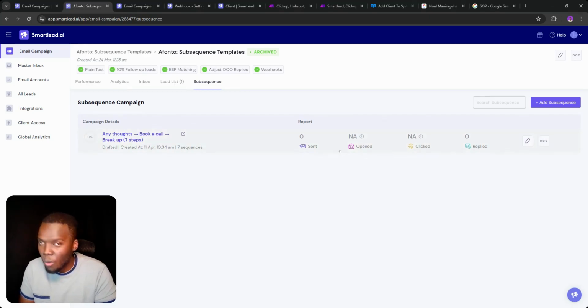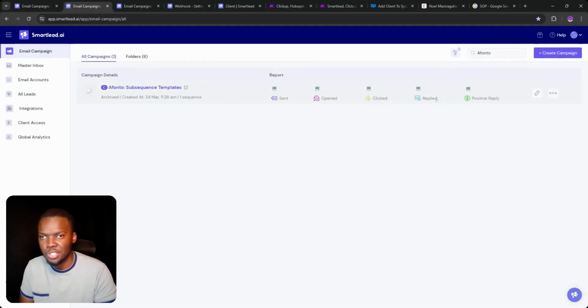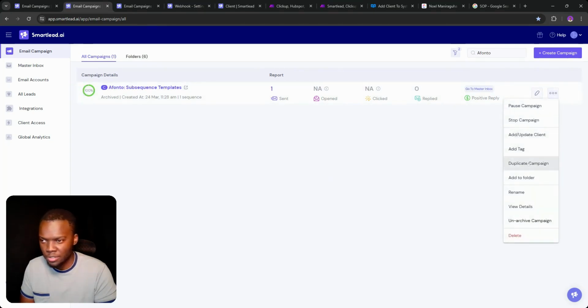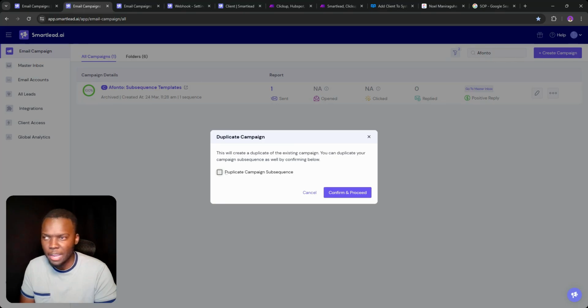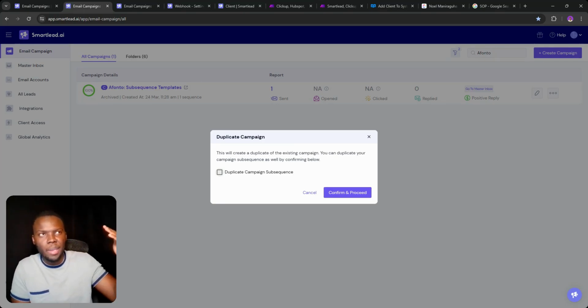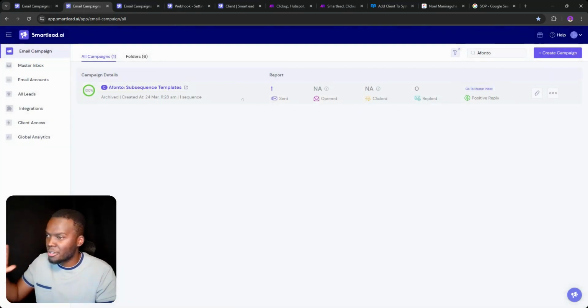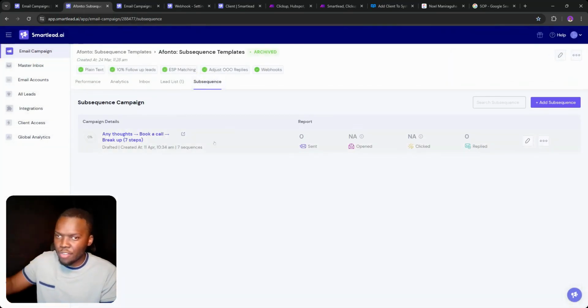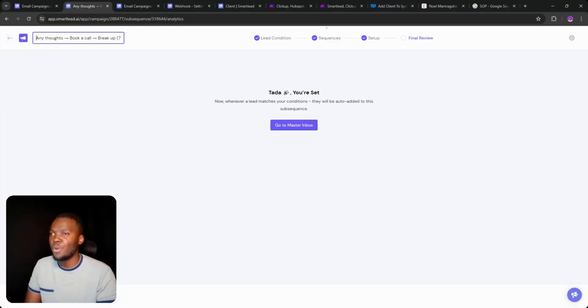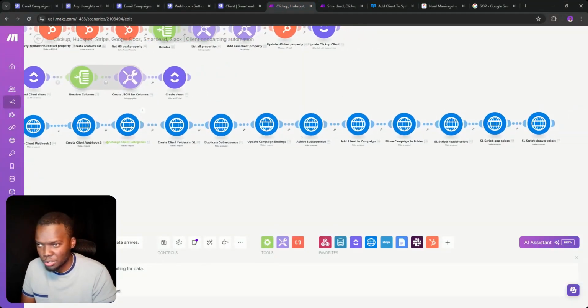simplify it for you. Or if you find yourself leveraging the feature that looks something like this, right, which is duplicate subsequence along with the main campaign, but then now you have 20 campaigns and you're unable to reasonably modify every single subsequence within every single campaign, then that's where something like this would come into play, allowing you to have a master subsequence that updates every other subsequence for every single client campaign. Going back to this automation, I've already shown you guys that.